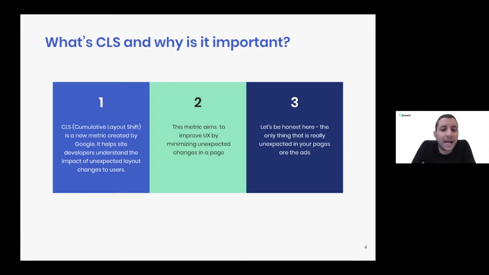But when you talk about ads, different users get different ads. Different sellers on your team are selling different sizes, right? Different campaigns are serving differently. So this is the one thing for a web publisher that is unexpected on their pages and really affects the CLS scores.